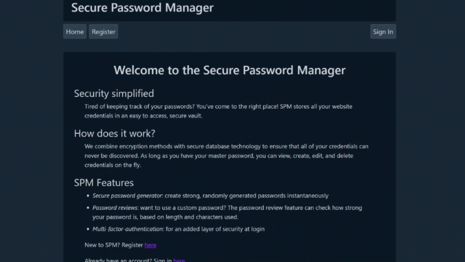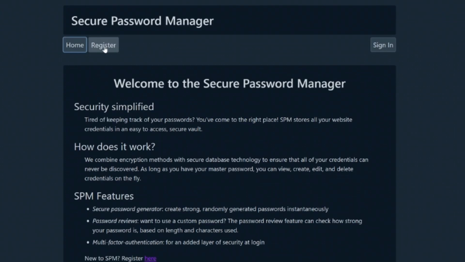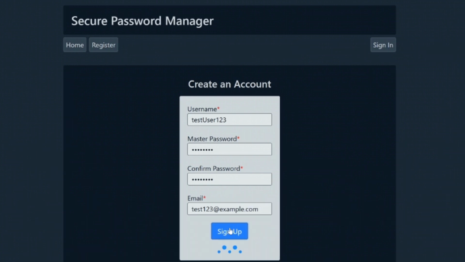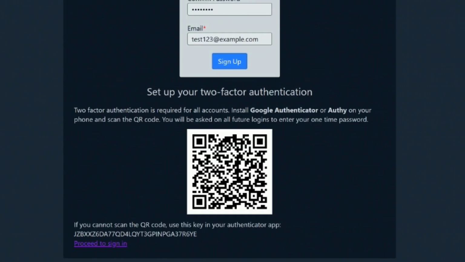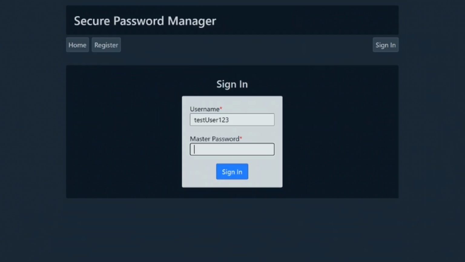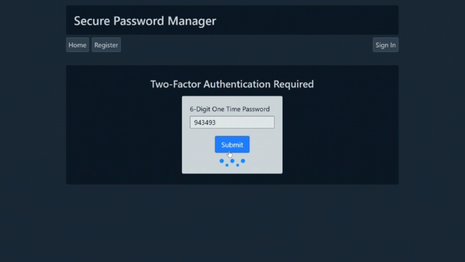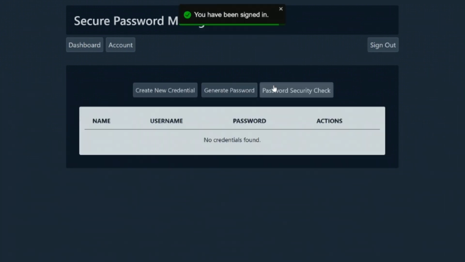To use the Secure Password Manager, a user must first create an account. When they get to the website, they can click on Register, fill out their information, sign up, and then they will be prompted with a QR code for two-factor authentication, which they could scan with Google Authenticator or any other app of their choice. Once that is done, they could sign in with their information and then enter their one-time password shown in their Authenticator app. If all goes well, they will be signed into the website.